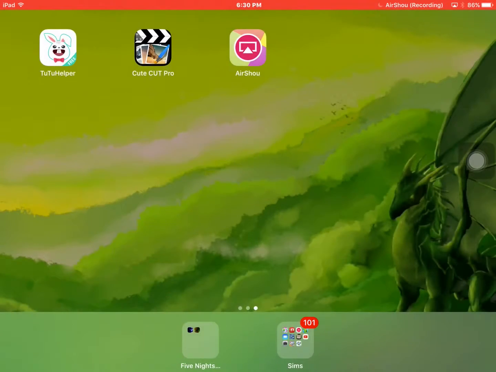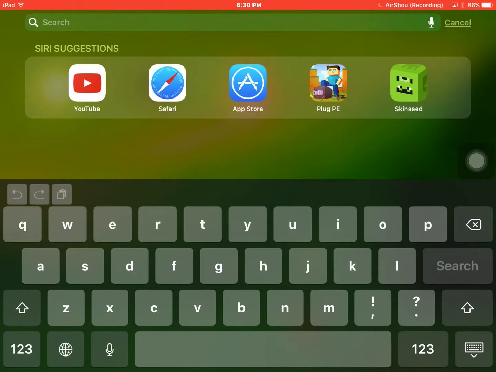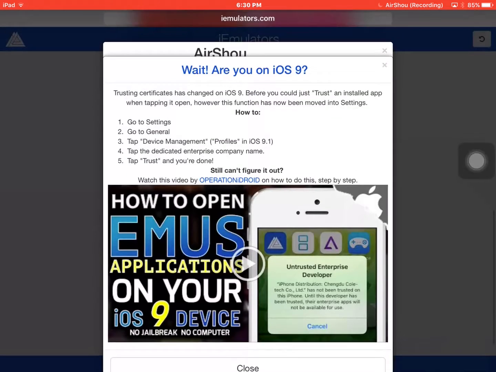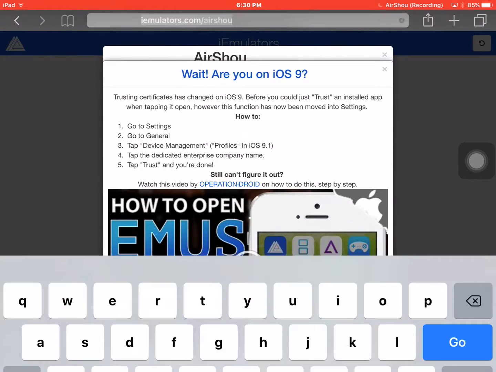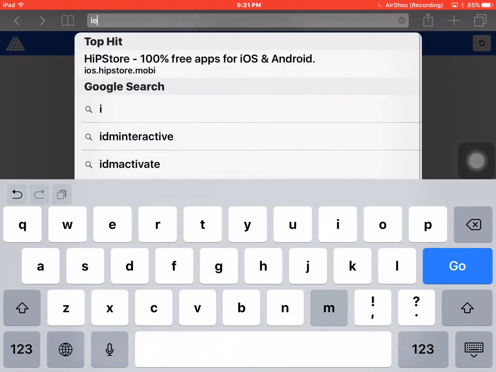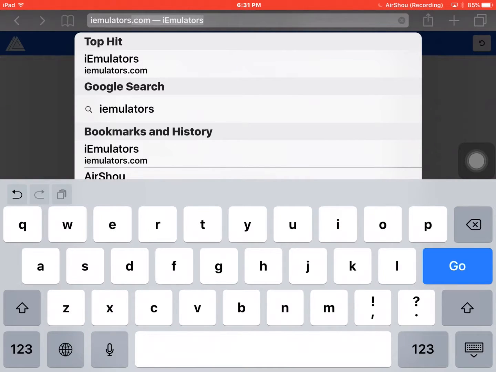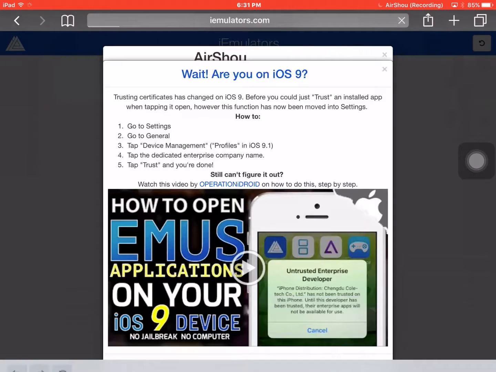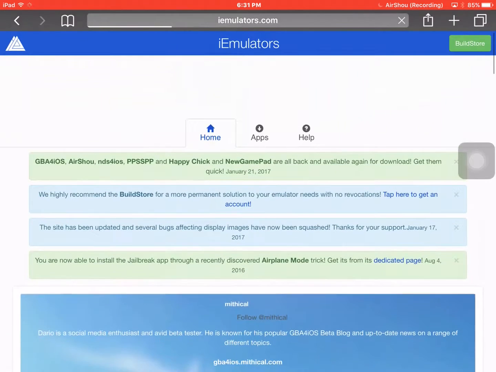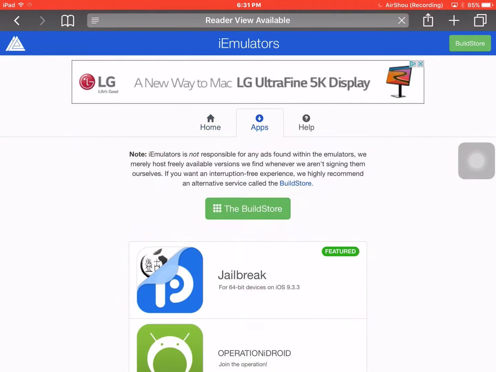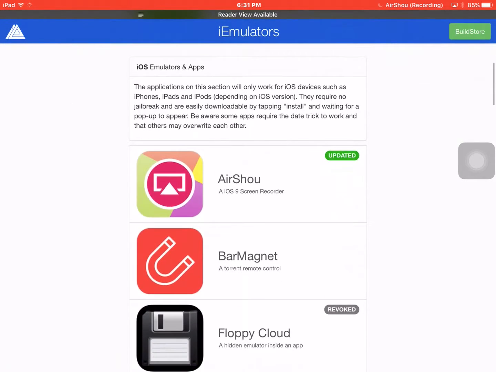Hi guys, I'm gonna do a video on how to download AIRSHOU, the screen recorder I've been using. So search iemulators.com and click go on your keyboard. You'll see this pop up, click apps, and then find AIRSHOU right here.